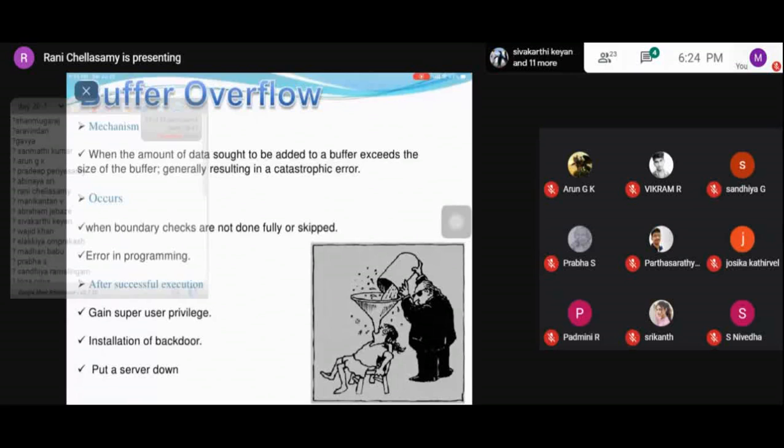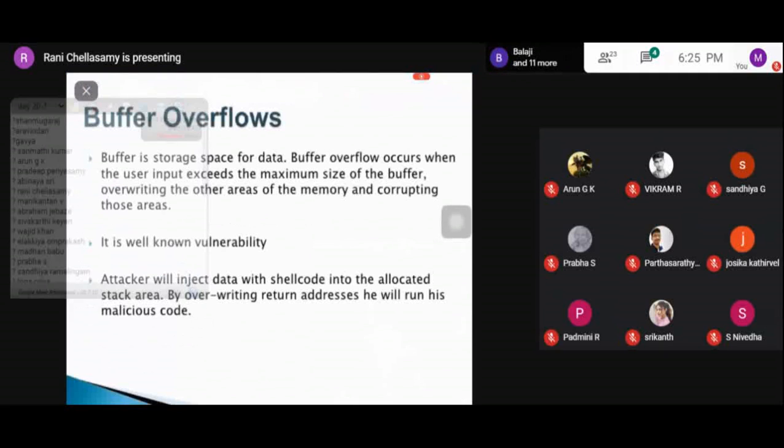Next web attack is buffer overflow. From this picture itself, we can clearly see that a buffer means storage. When the storage space reaches the maximum, it cannot hold excess things. The mechanism is that when the amount of data to be added to a buffer exceeds the size of the buffer, or it reaches the maximum size of the buffer, then it results in a catastrophic error.